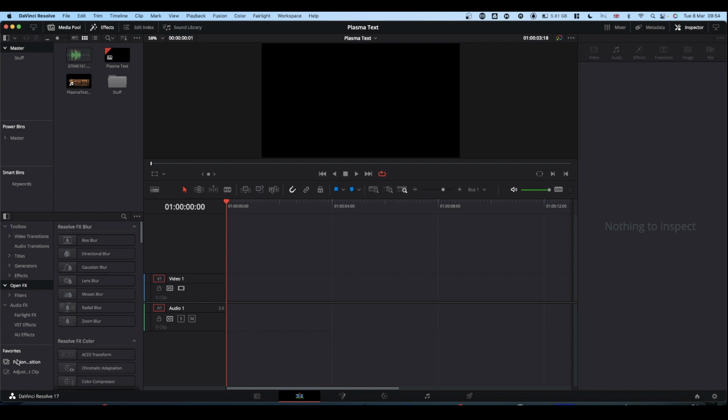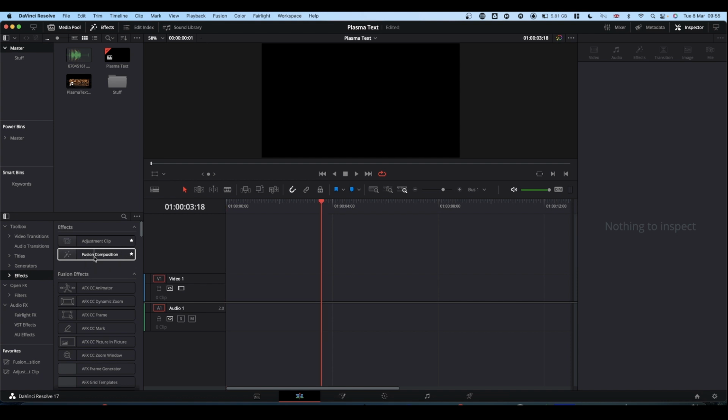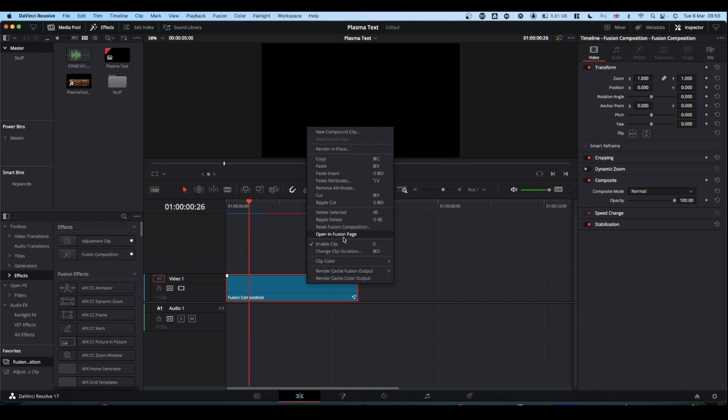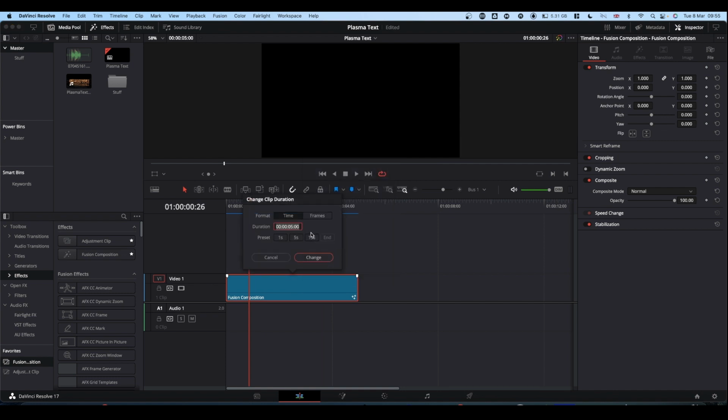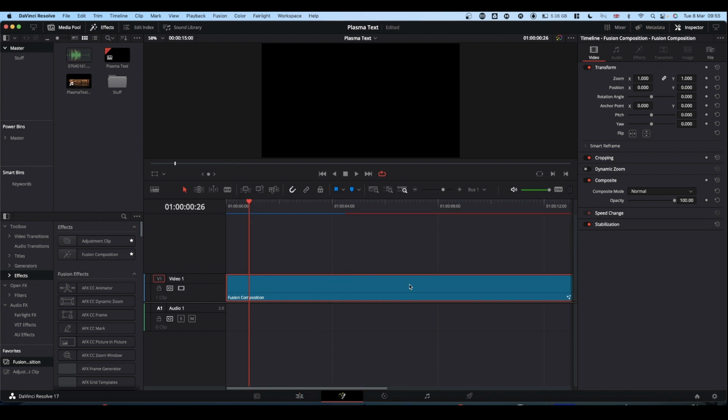As per usual, we're going to be working in Fusion, so you need to find your Fusion composition. Generally, make sure your effects library is turned on. Come to Effects and Fusion Composite at the top. If you've watched my videos before, I keep telling you to click this little star button and it puts your Fusion Comp at the bottom here in Favorites, which just makes it easier to find from wherever you are. Right click your Fusion Comp, change clip duration. I think I had it at 15 seconds. And into Fusion.